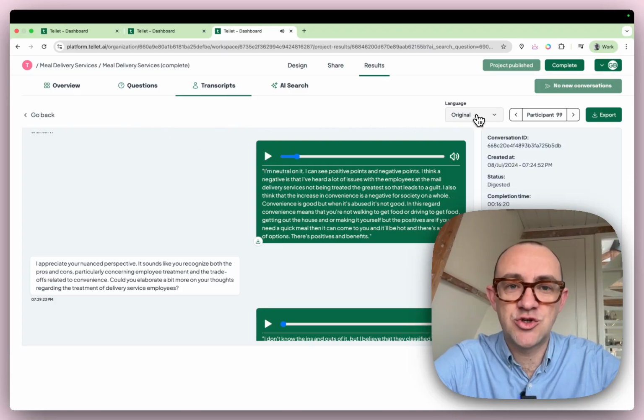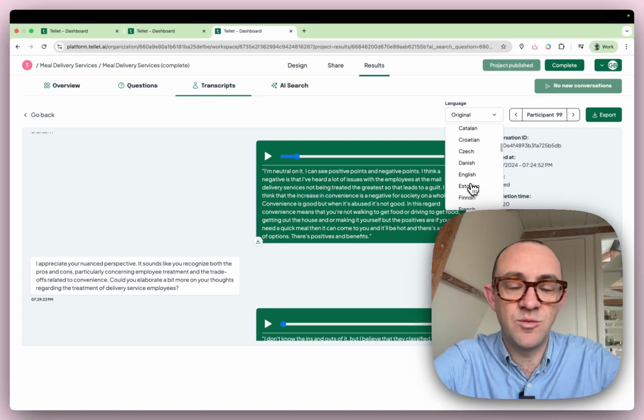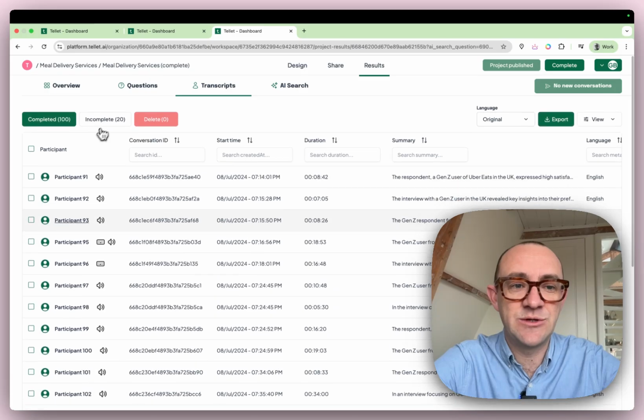It's also possible here to translate these transcripts into pretty much any language. Here you can choose. So if you're working in a different territory and the transcripts have been provided in a different language, very easy to translate those into the language of your choice.